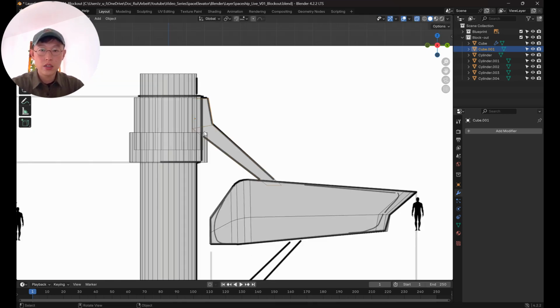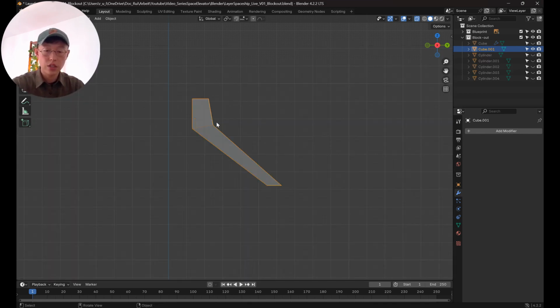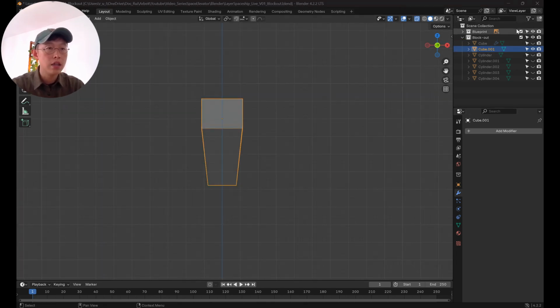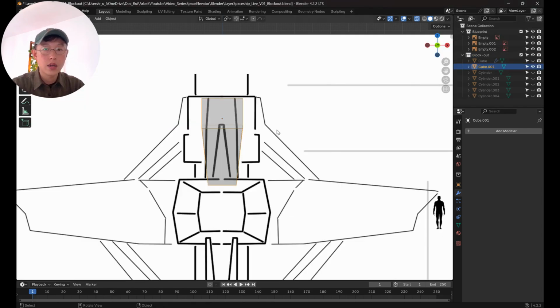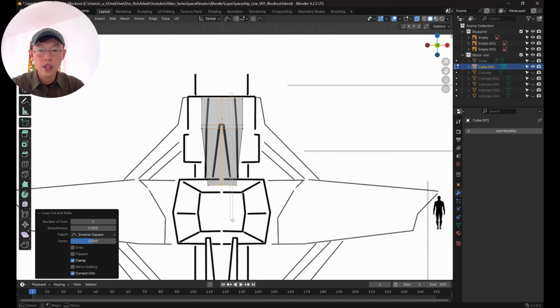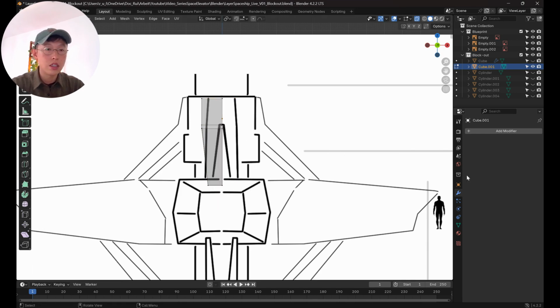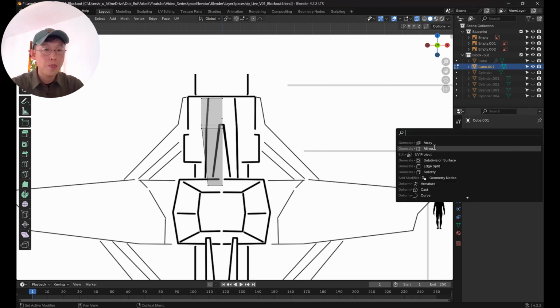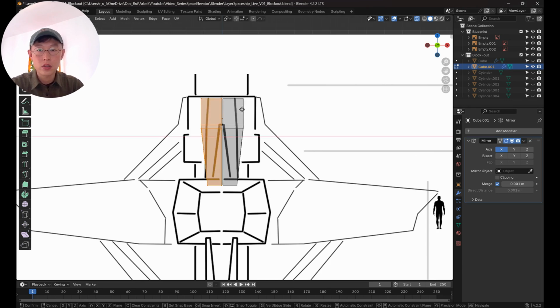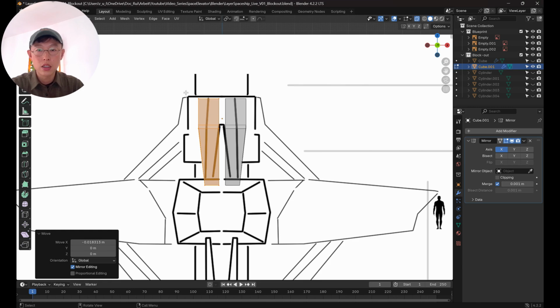Let me check out this thing from the front view. And I want to isolate it by hitting Shift H. Hit 3. And then I just want to see some of the blueprints. And also here, I want to add one edge loop in the center, delete the other sides, and add a mirror modifier so I don't have to do everything twice.